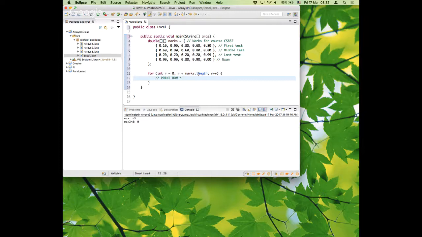Now, I need to print row R of marks. I don't need to worry about the other rows. I only need to print that 1 row.